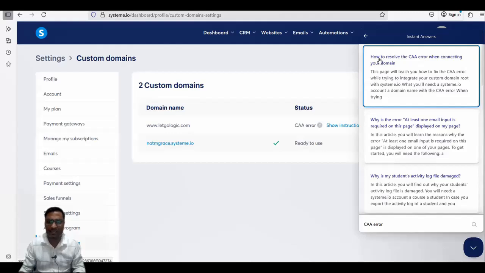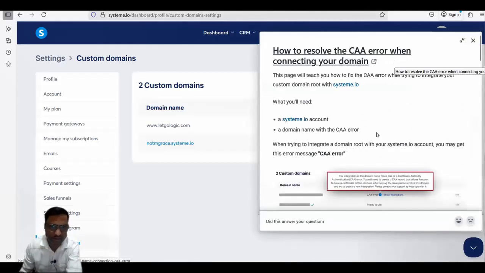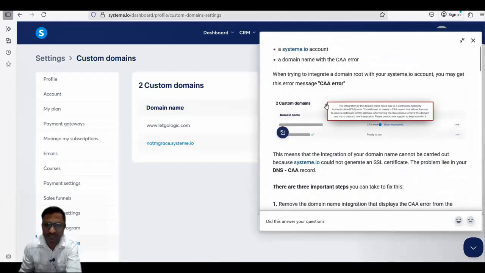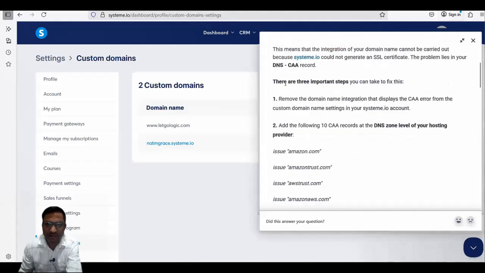So it says how to resolve the CAA error when connecting your domain. Just open this one, and we need to read this article very carefully, and you have to do the same. You can see that this is the error which we are getting on our main screen. This means that the integration of your domain name cannot be carried out because system.io could not generate an SSL certificate. The problem lies in your DNS CAA record.